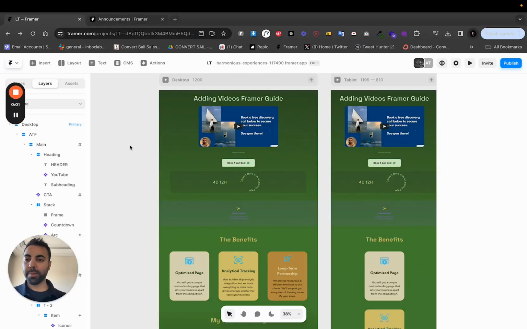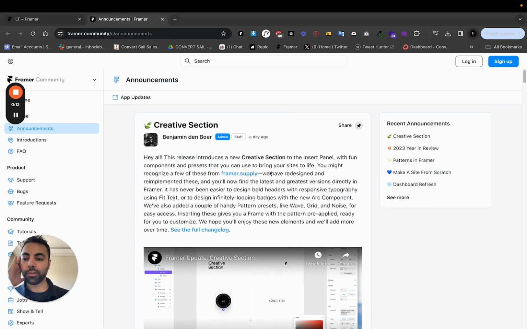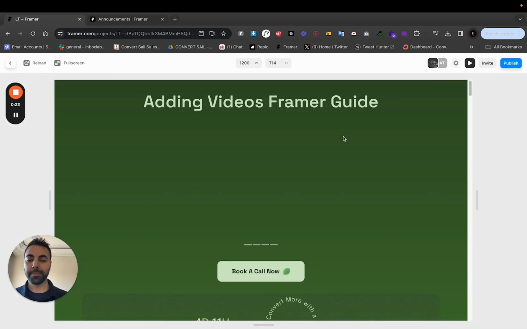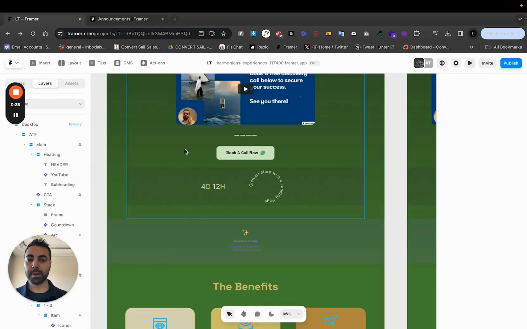Hey guys, so Framer made a big announcement yesterday, and this is pretty crucial for people doing services and especially webinars. They just announced yesterday they've added a creative section, which before I used to do using code overrides or components, but now they allow you to do it right on the canvas. So right here, we have countdown as well as arc text, and there's some other ones I'm going to show you right now.